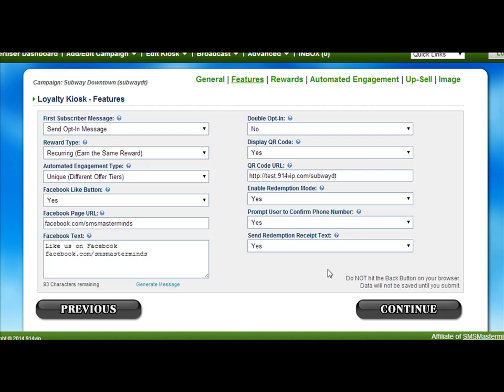The phone number validation feature allows you to prompt the user after they enter their phone number on the first check-in to this particular campaign, and ask them to confirm that the number that they entered was indeed correct. Setting up this feature is also very easy. You'll simply go to the Kiosk Setup Wizard, go to the Features tab, and locate the Prompt User to Confirm Phone Number option, and make sure that that is set to Yes.